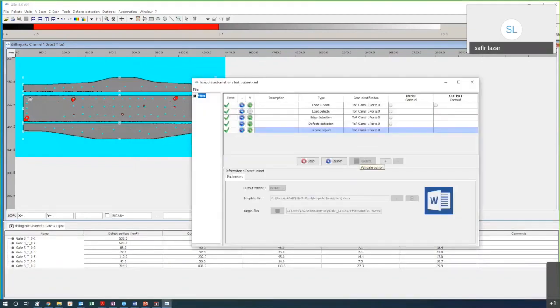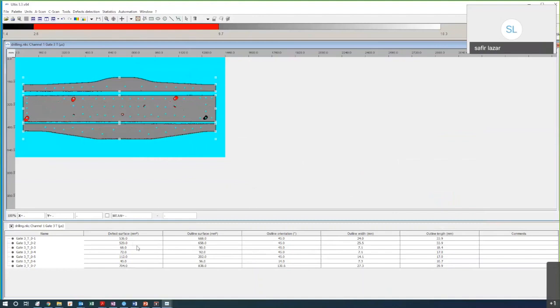So it makes my edge detection. Here you can see the limit of your part. Then it creates some defect detection. So in the C-scan, all the defects around the drill are highlighted. And at the end, you have the defect detection table with all the defects, with the surfaces, the position, etc. With this table, you can have, I think, 27 options. So you can describe your defect with many options.